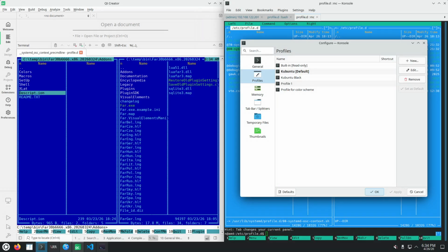So this was it. This was about terminal emulator color schemes. In this case, the KDE Konsole terminal emulator and its color schemes. Thank you.